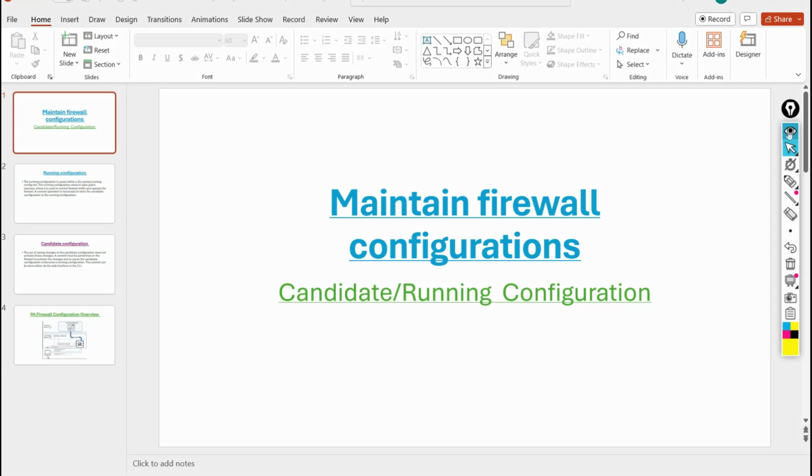In this video, we are going to discuss firewall configurations, the candidate configuration, and the running configuration. So let's start with the running configuration first.